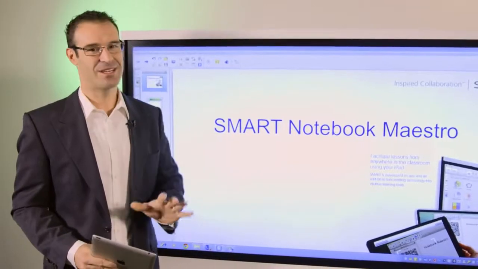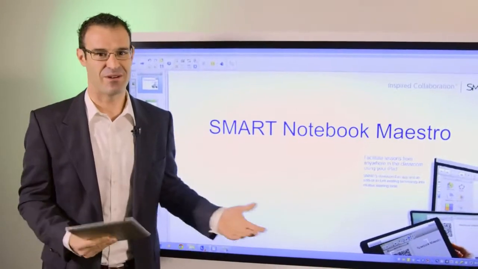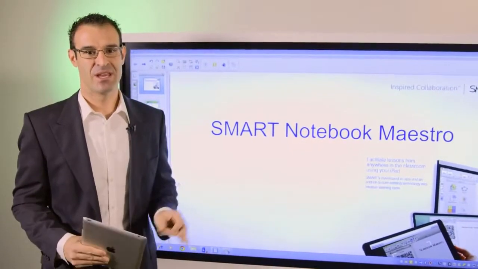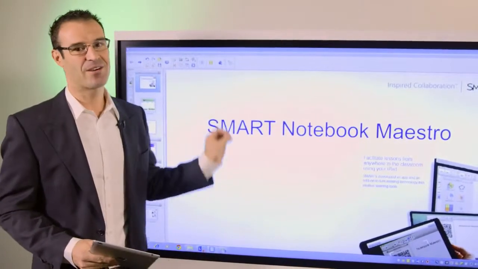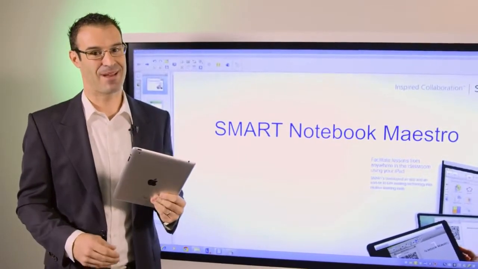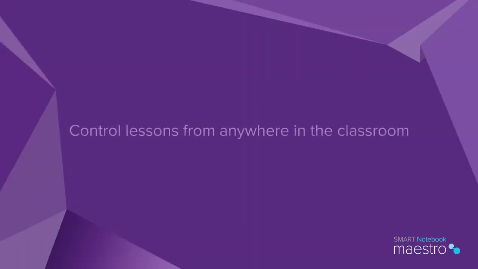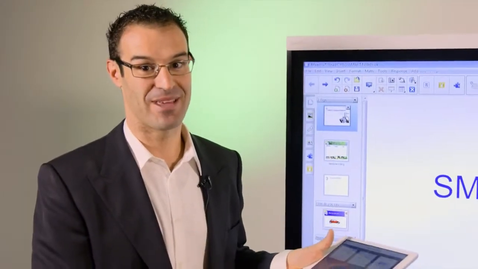And we realized that you needed to go beyond just simply screen sharing. You needed to go way beyond just mirroring and manipulating. We wanted to definitely leverage the power of a smartboard and the power of Notebook, as well as the power of your iPad. And so with that, we created Smart Notebook Maestro. Smart Notebook Maestro lets a teacher remote control and interact with Smart Notebook content remotely from the iPad.